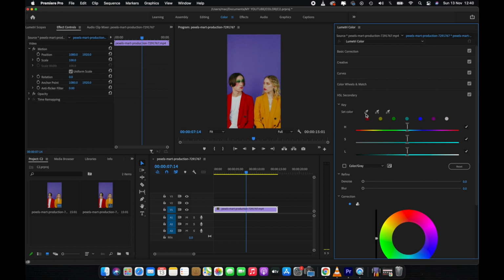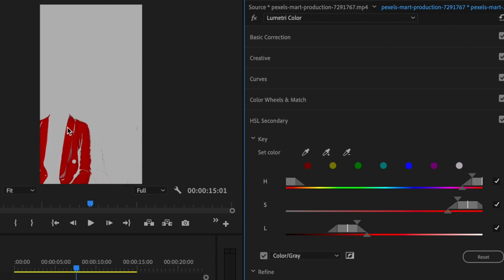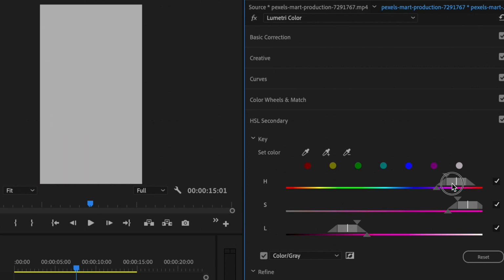So let's use the master. We select red. You didn't notice any changes, but there were some movements here. In order to see the changes that have happened, we have to tick this color/gray option. This shows that we are only selecting the red part of this footage, which is the dress. Okay, so we can use this to make some changes on it.